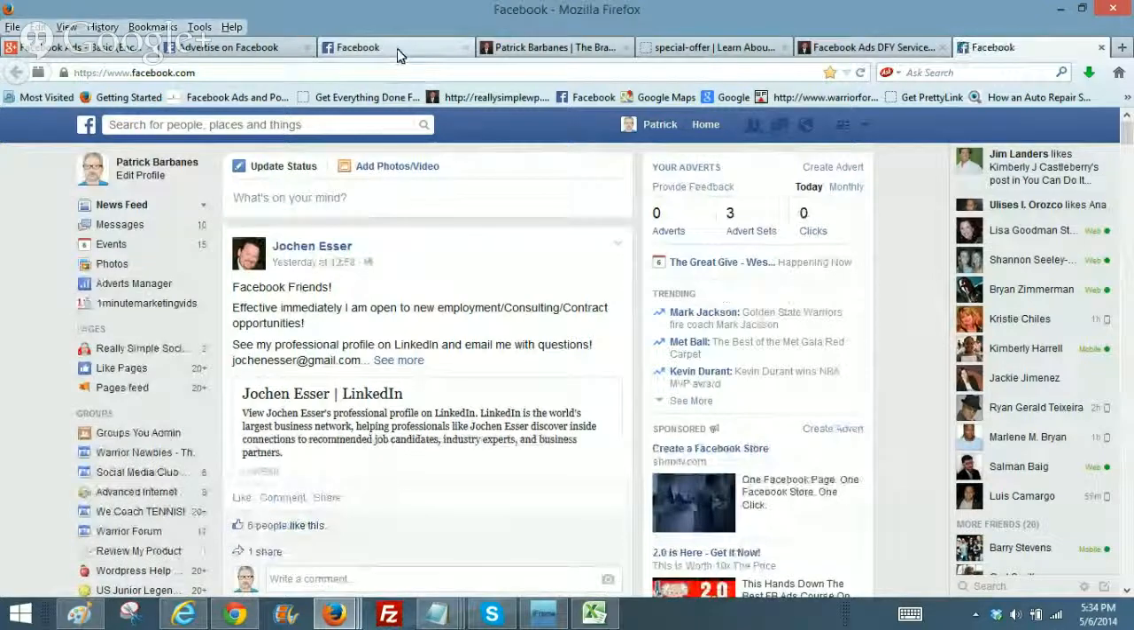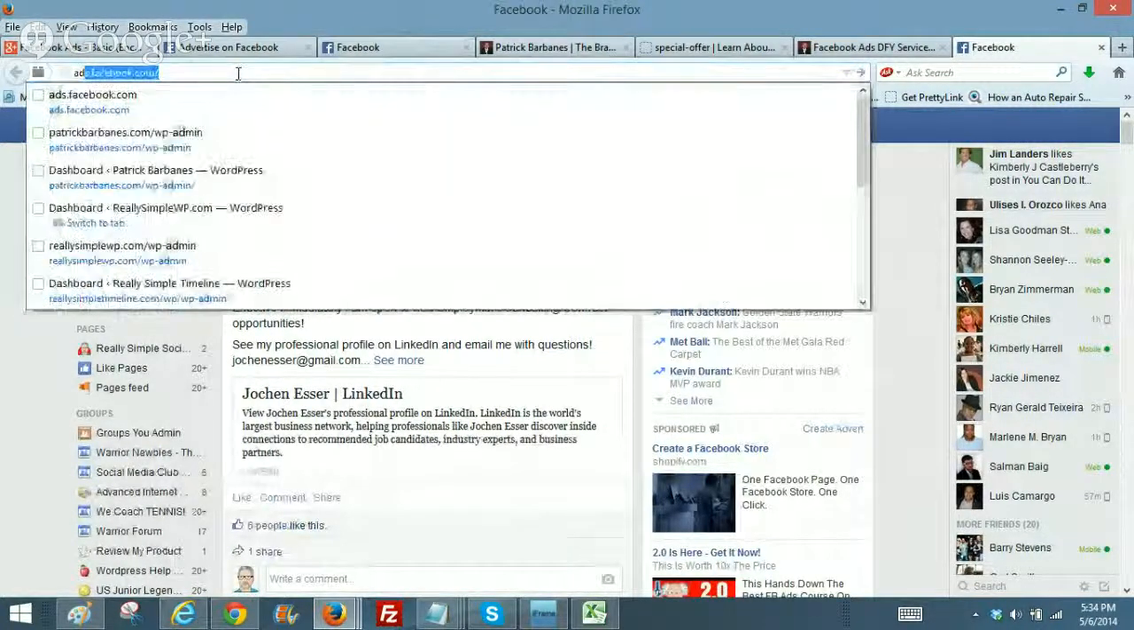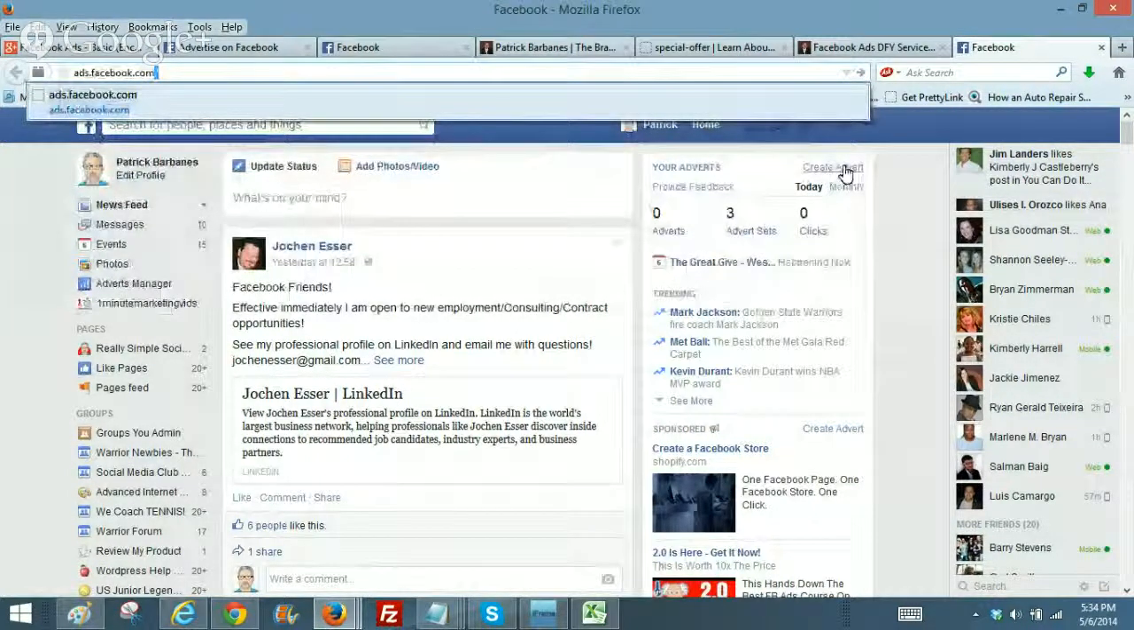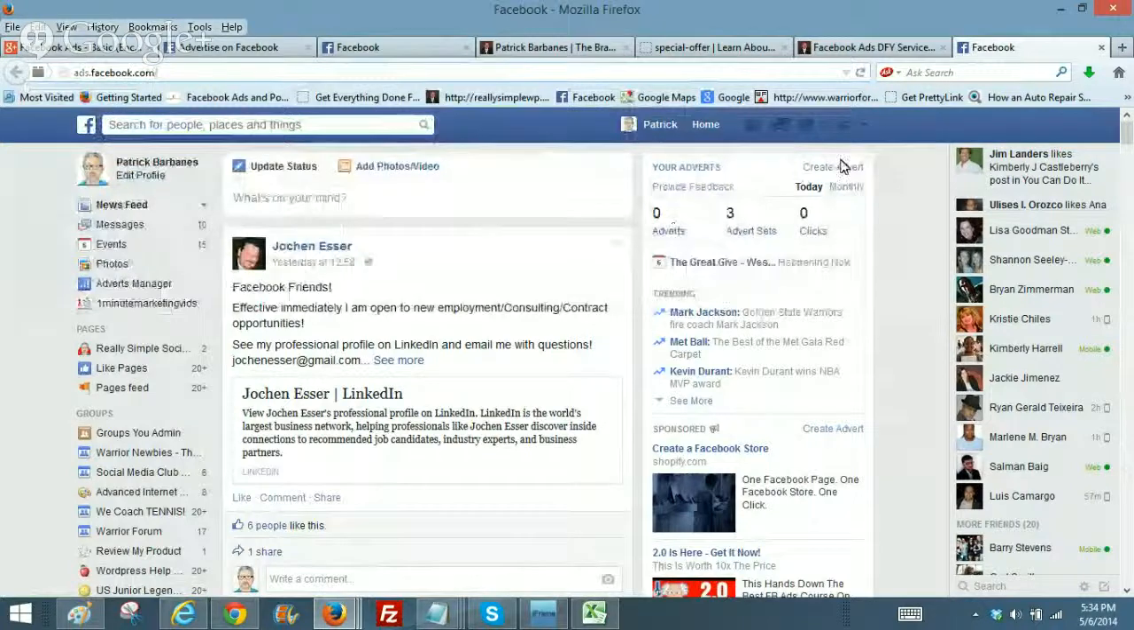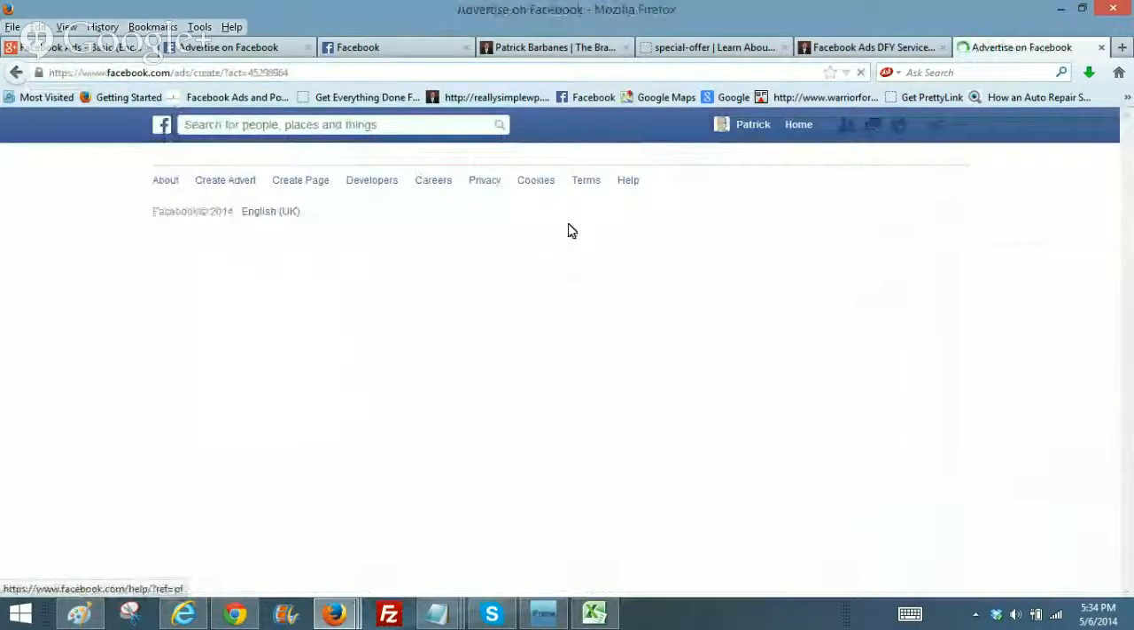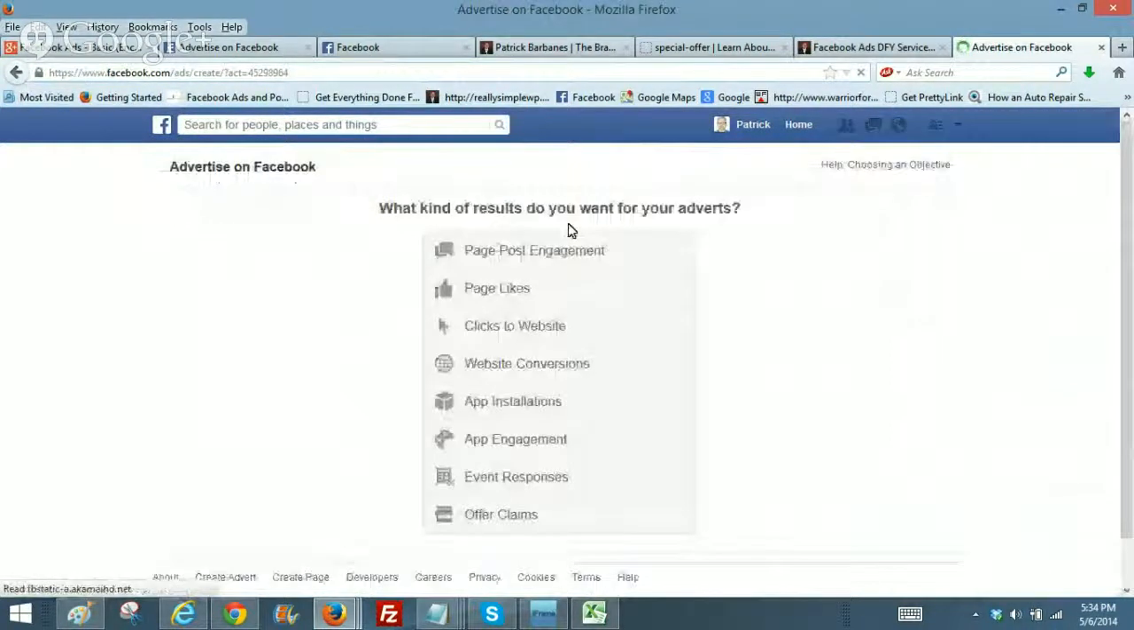There's 2 ways to do it. One way is just to go to ads.facebook.com. Or go to the upper right-hand side of your newsfeed and click on Create Advert. So if we click on Create Advert, and that's what we're going to do, as soon as it comes up, we get to the beginnings of the Facebook ad creator.